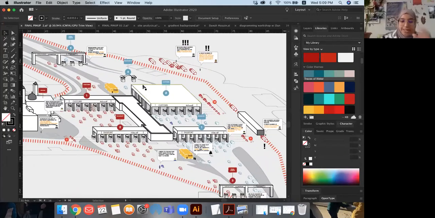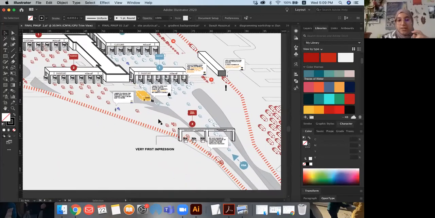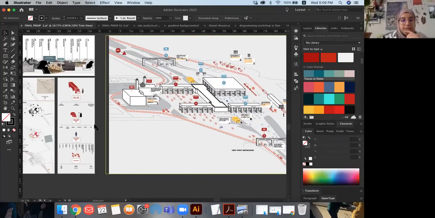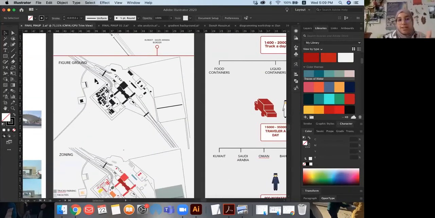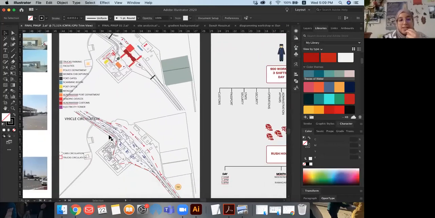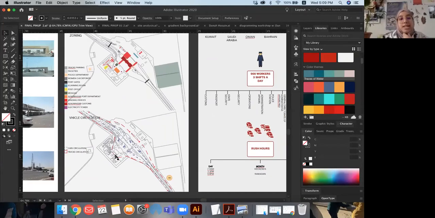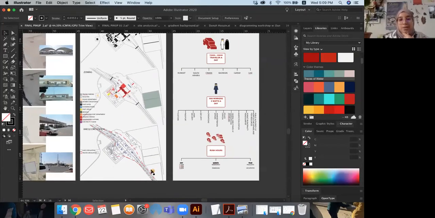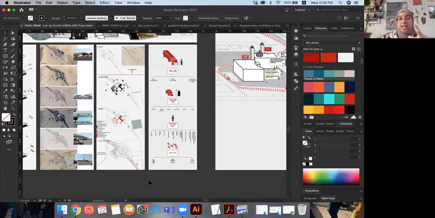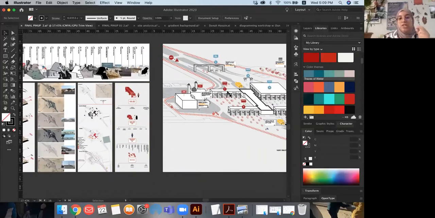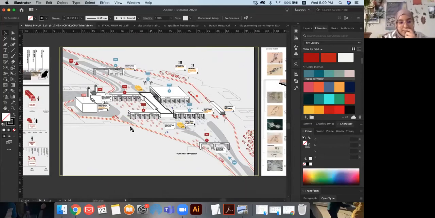So what did I use here? Basically, I used my plan here as the base. I have figure ground, zoning, and vehicle circulation as normal diagrams. Then I combined multiple diagrams into one huge one. This illustration has maybe up to five diagrams together in one big diagram, and it covered the whole board.